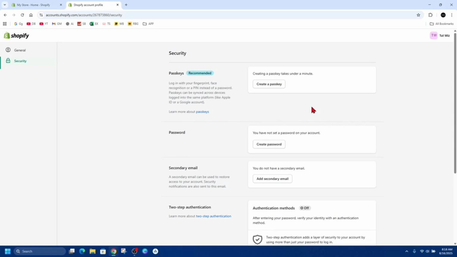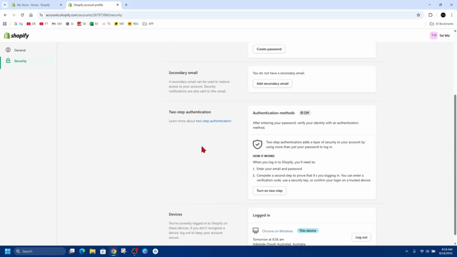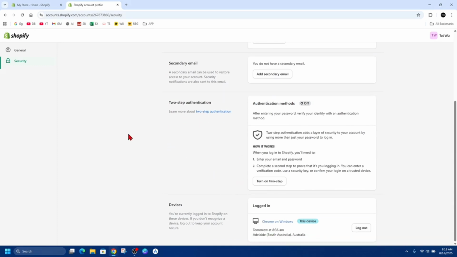Now there's a few different ways how we can add an authentication code. So we can add one as a passkey or a two-step authentication. So basically what we need to do is click on turn on two-step.